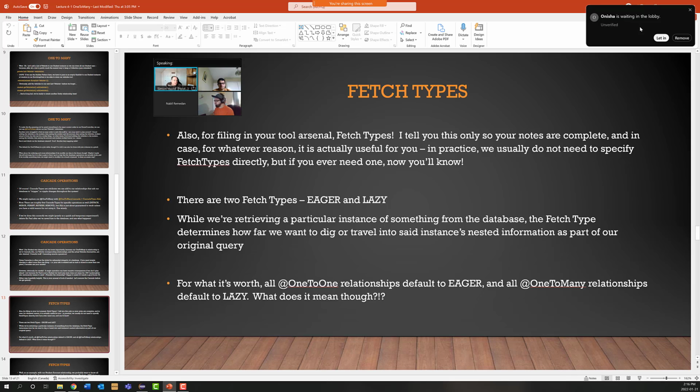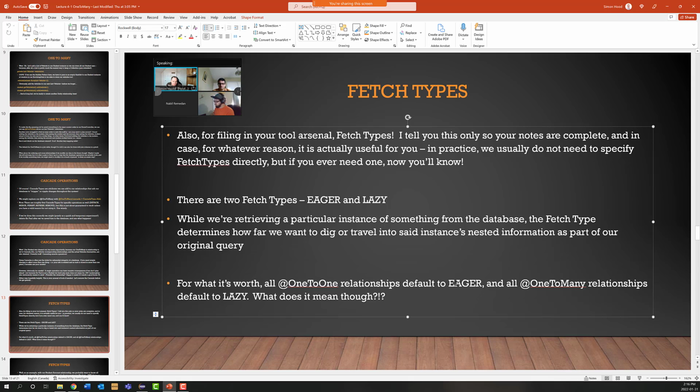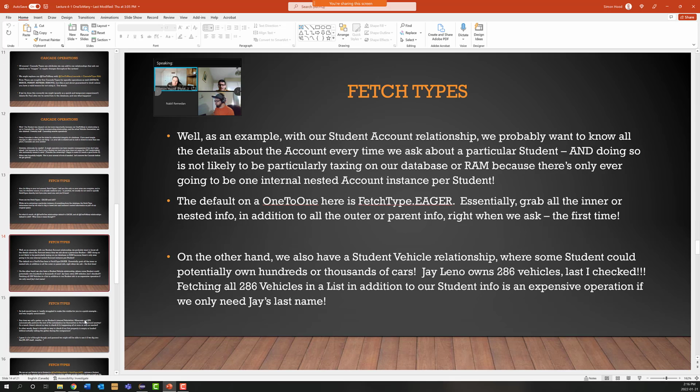Hey, Anisha. For what it's worth, one-to-one defaults to eager, and one-to-many defaults to lazy. But what does this mean? One-to-one is going to be set to eager by default, and one-to-many is going to be set to lazy by default. Although we can change it if we want.